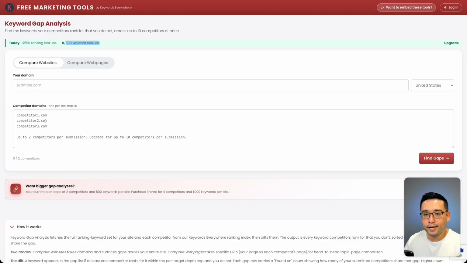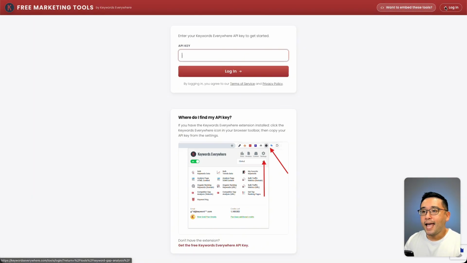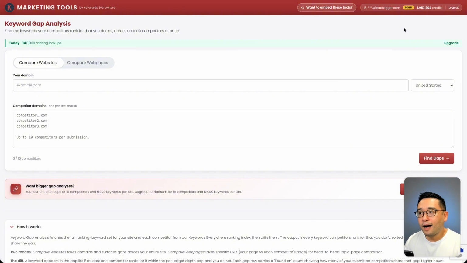to 2 competitors. Now, to use this tool, you need to log in and add your Keywords Everywhere API key right here. And again, even if you are on the free version of Keywords Everywhere, you could still add your API key right here to log in. Okay, so I logged in. I am on the gold plan. So with my plan, I have 1,000 ranking lookups per day, and I can add up to 10 competitors.